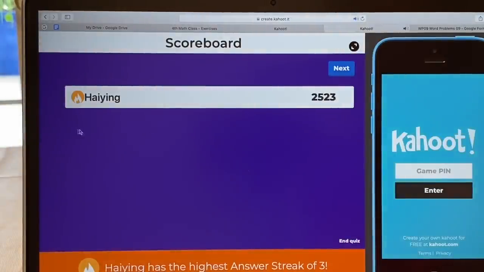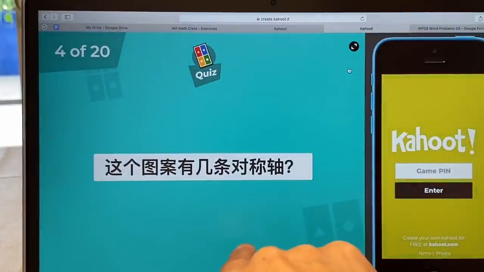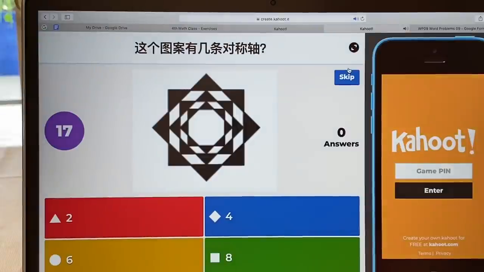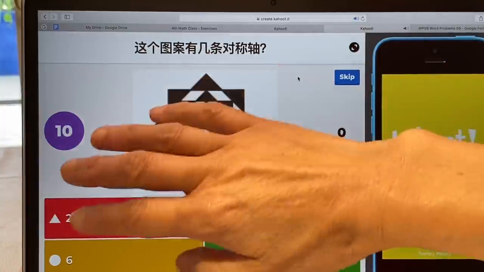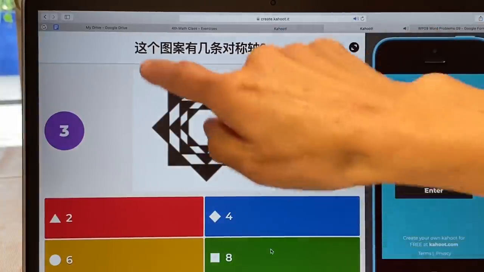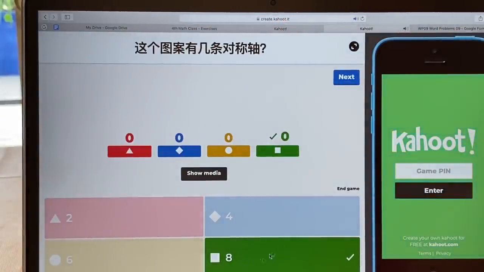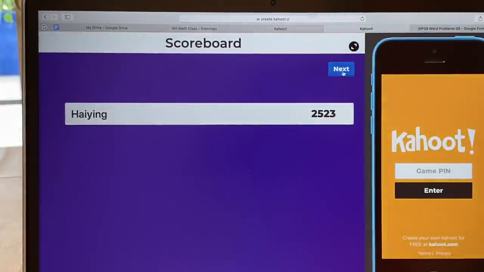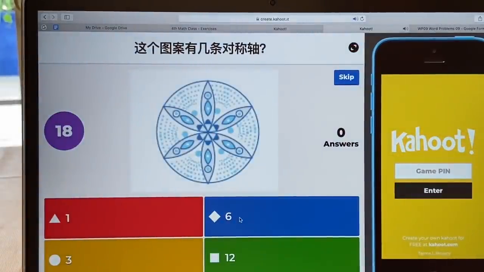And it's timed. Sometimes it's 20 seconds. You can see the time here. How many lines of symmetry does this pattern have? It shows 19 seconds. This question has 20 seconds. 1, 2, 3, 4, 5, 6, 7, 8. 8 equal sides, equal points, so it's actually 8, not 4. Oh, I missed that. The correct answer is 8. So if you are slow, you may even miss it. Okay? So sometimes it's quite stressful.